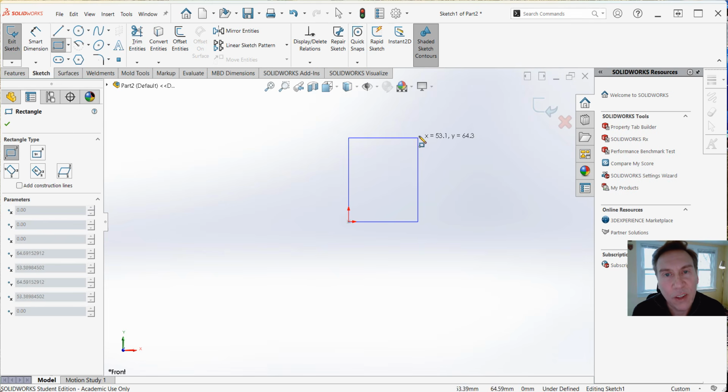Okay, so move your pointer to the upper right and you'll see X and Y values appear, and currently we're in metric.